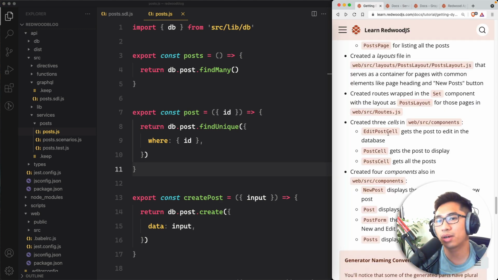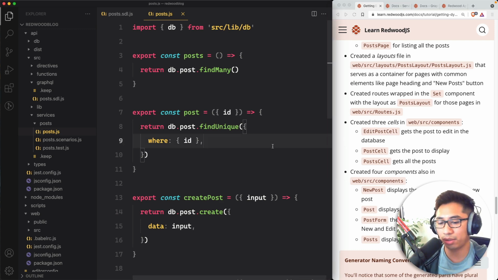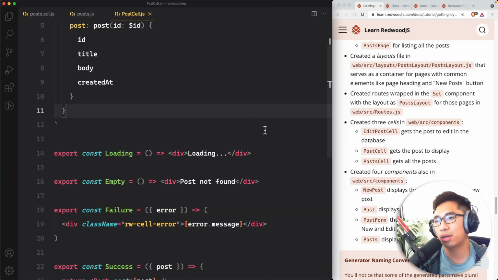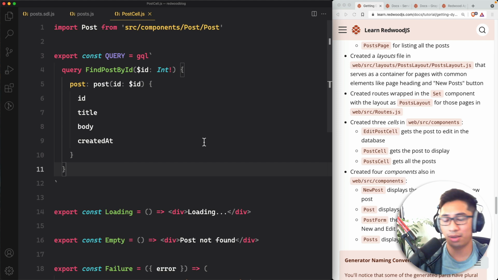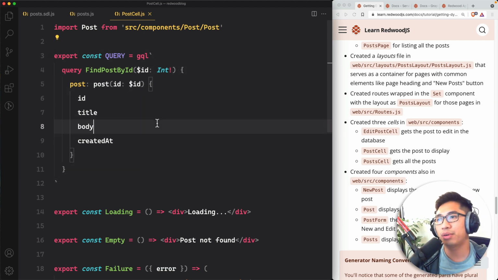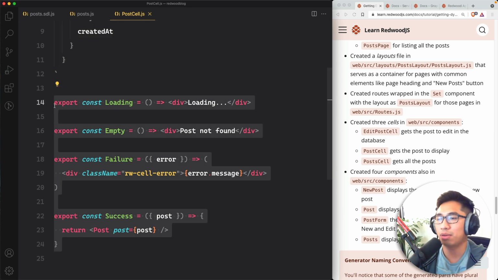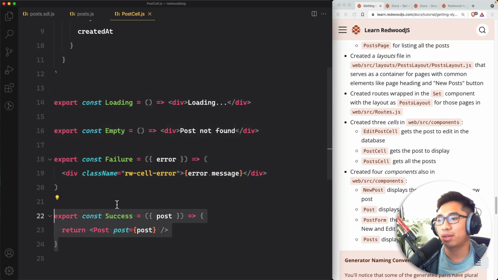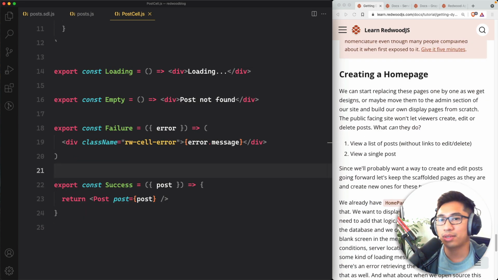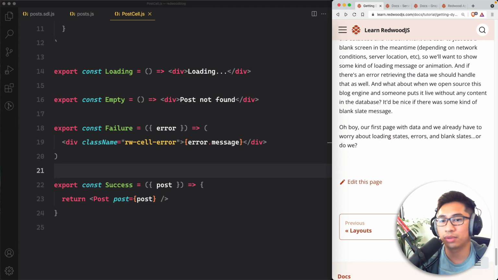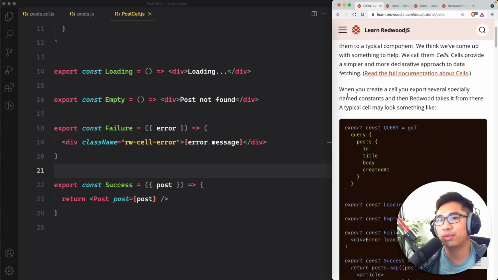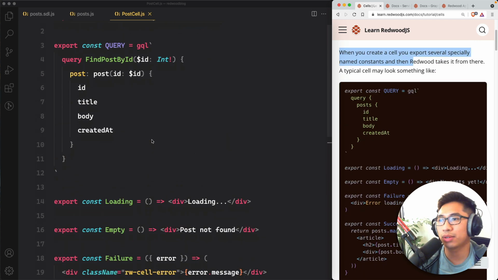There are these cell files, which if we briefly take a look at one of them, it seems like this is where a lot of the logic goes for actually making API requests. So you'll notice that that's actually where the client-side query is being defined, as well as these various components that represent the states of those API requests, like loading, empty, failure, success, right? Like on success, show the data. And I think cells is the next section. So let's take a look at that. So that's exactly what it says. When you create a cell, you export several specially named constants, like the one we see on the left here.